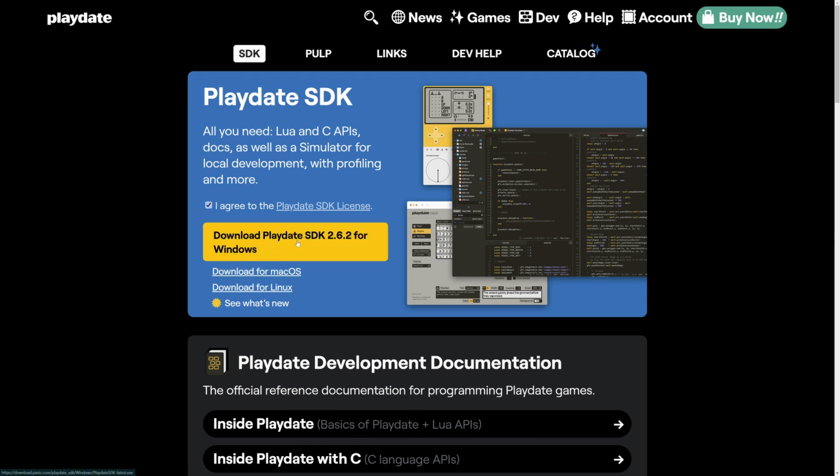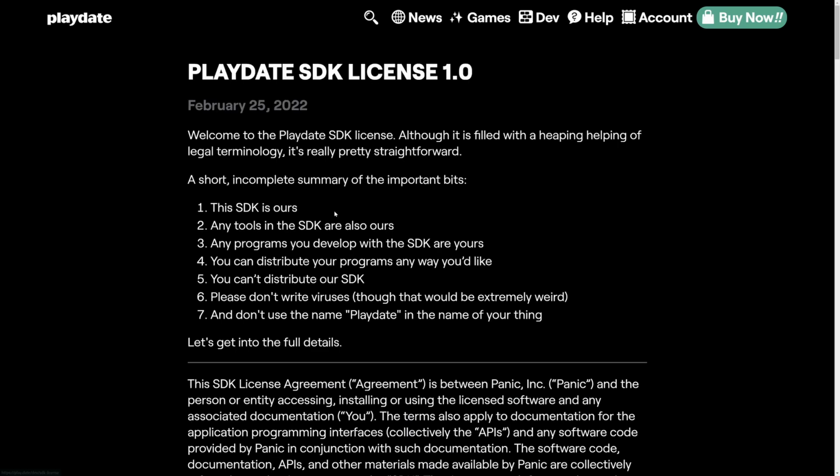As a side note, the license you just accepted has a nice summary at the top that goes over what it contains. The important parts are that 1, you completely own any game or program you make with the SDK, so you can feel free to distribute it in any way. And 2, you cannot use the name of Playdate in your game name. So for example, you can't name your game something like Super Playdate Platformer.